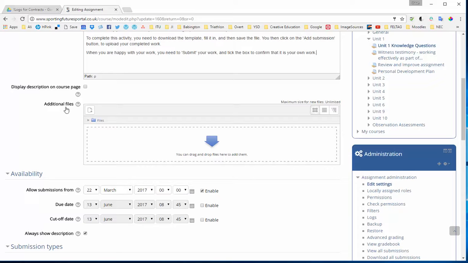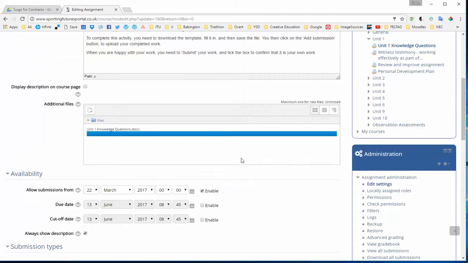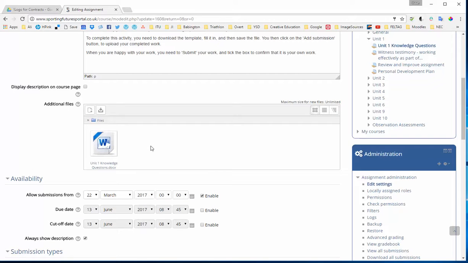And there's two ways of doing this. If you have a modern browser, you should be able to just simply drag and drop the files. So all you do is you open up your Windows Explorer, you locate the file that you want to upload, and then you just drag it onto that box there, and it will upload it for you.